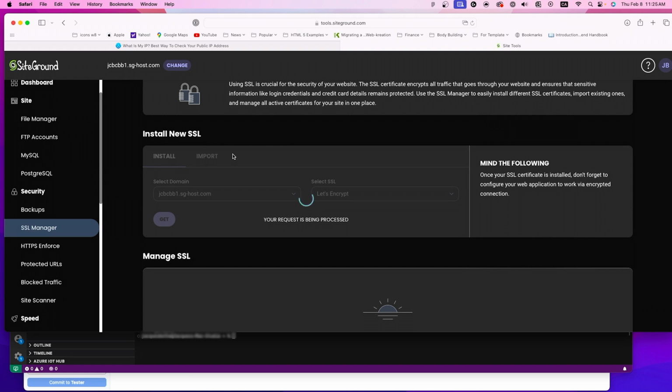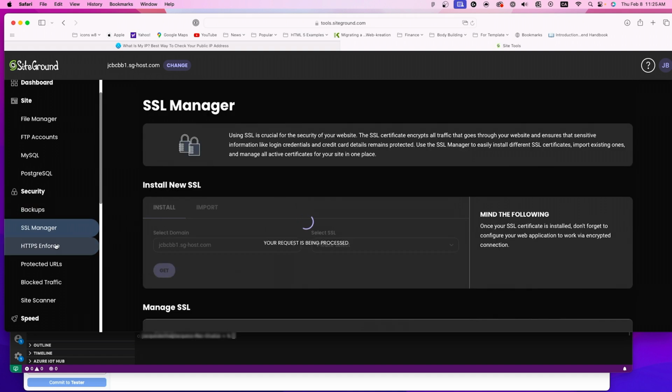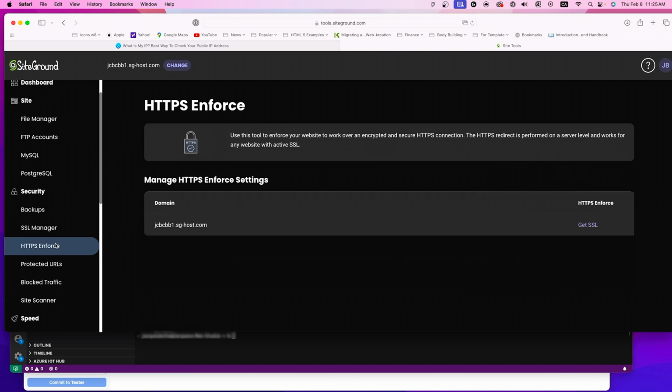It does take some time. And whilst that is doing that, I just quickly want to show you something. Once the SSL certificate is done, we can also enforce it on the website. So obviously it's still doing its thing, but we can go and enforce it.